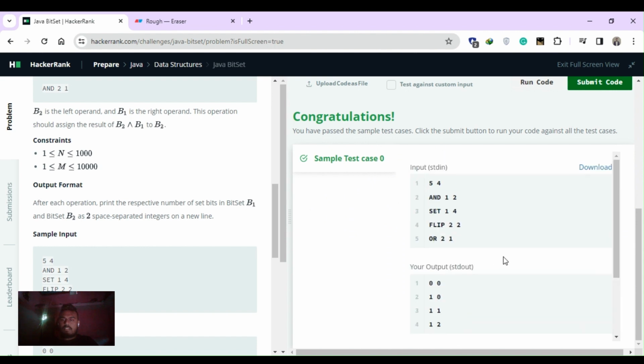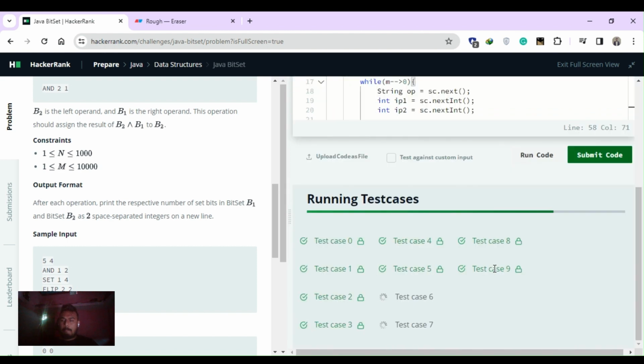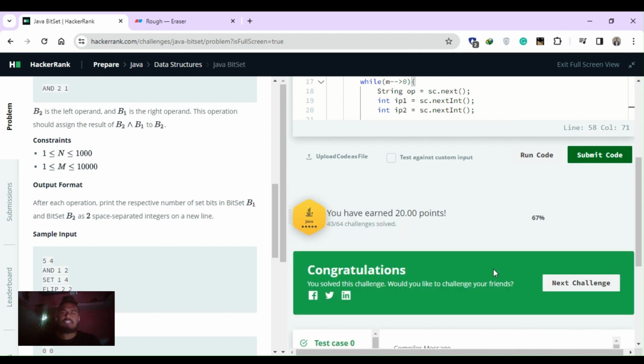Okay, all the test cases ran successfully. Let's try to submit this code. Yeah, all the test cases ran successfully, and this is how we solve a Java BitSet problem on HackerRank.